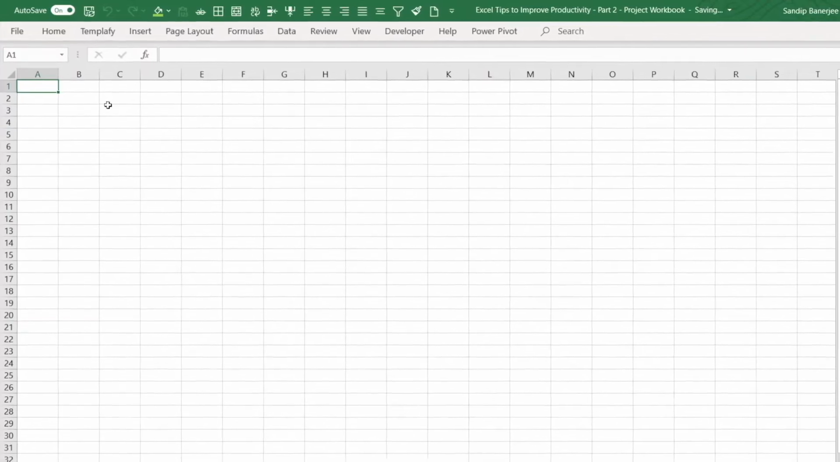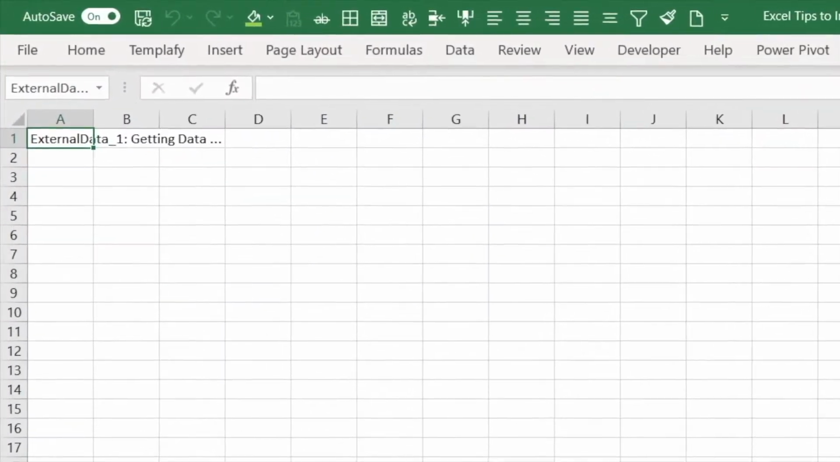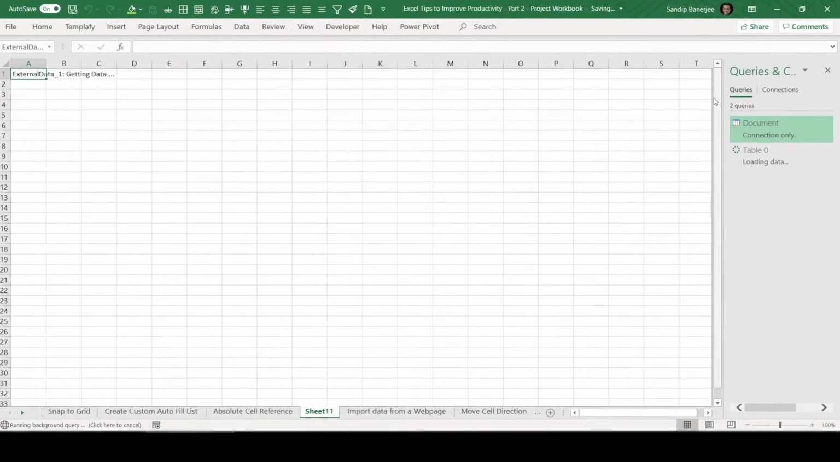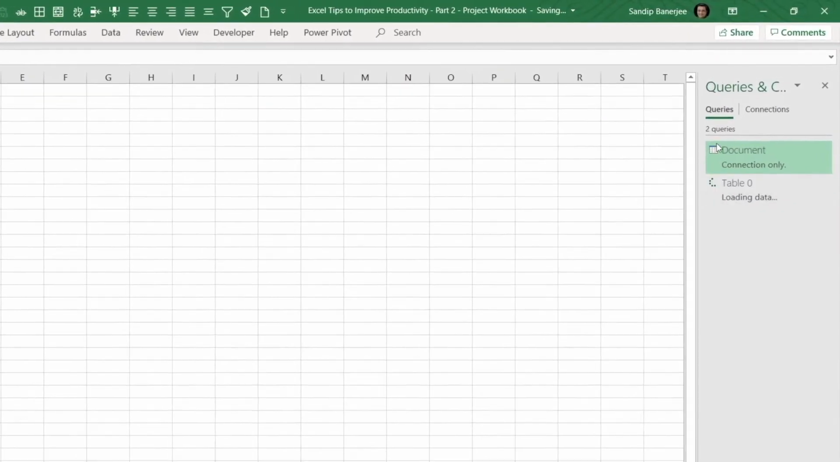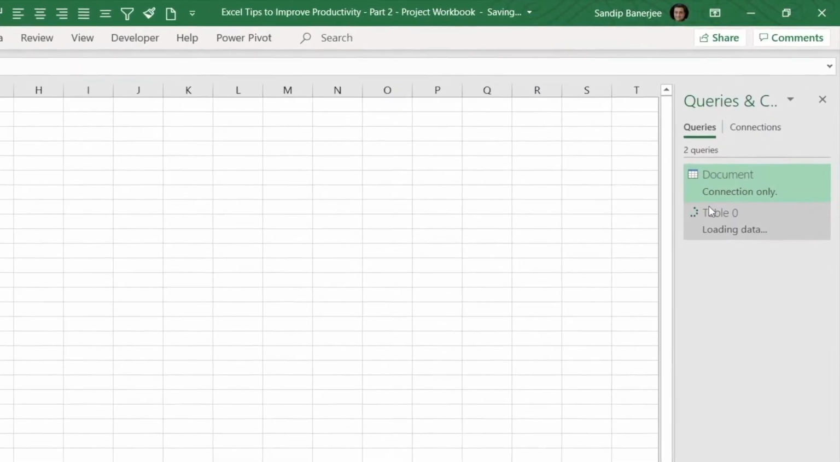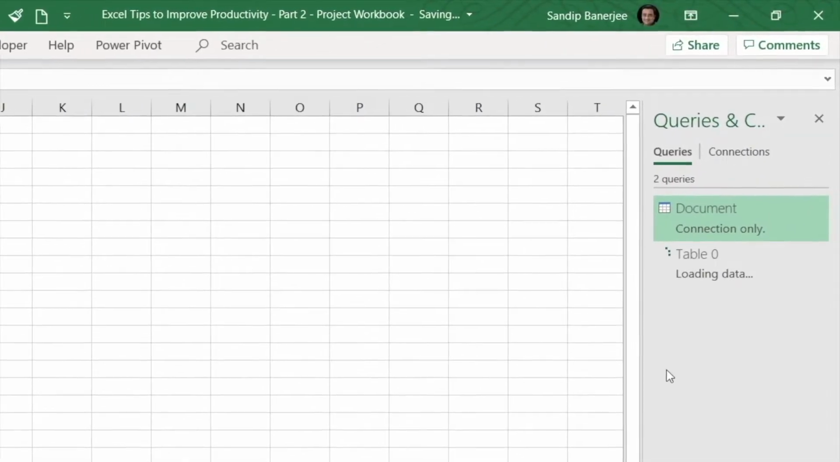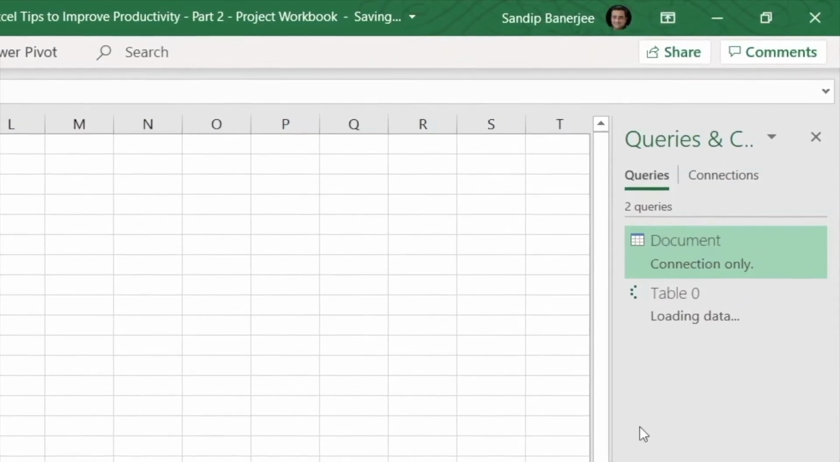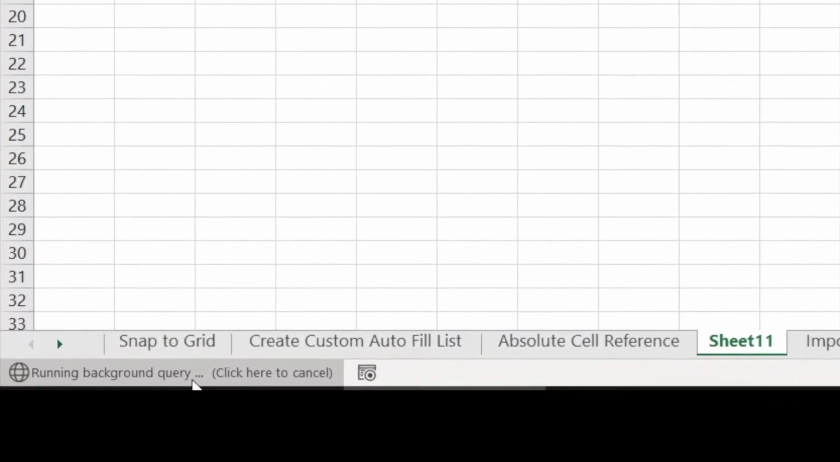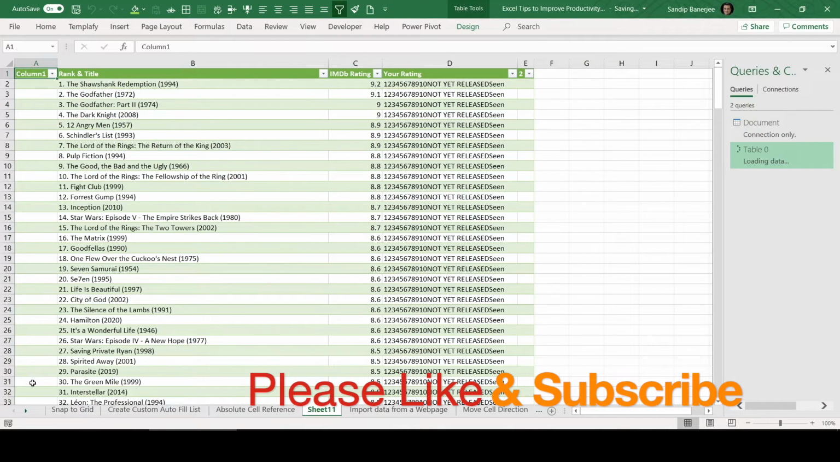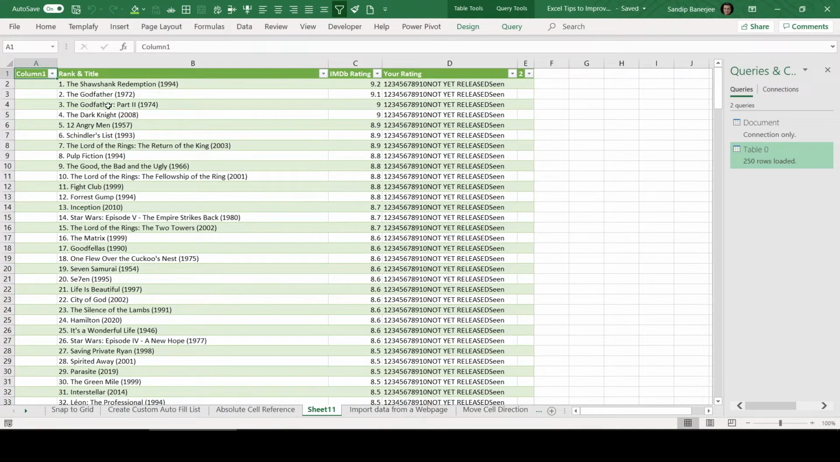Currently, you can see that it's pulling out the external data, and in the right part of the page, the query is running and loading the data for Table 0. Two queries are available, so it's executing the second one which we selected. Excel is working in the background to pull the data from the website. In the status bar also, you can still see the running background query, and the option to click here to cancel is also visible. Now this data has been fetched and you can see it's imported the table from the website and pasted it in Excel as a table.